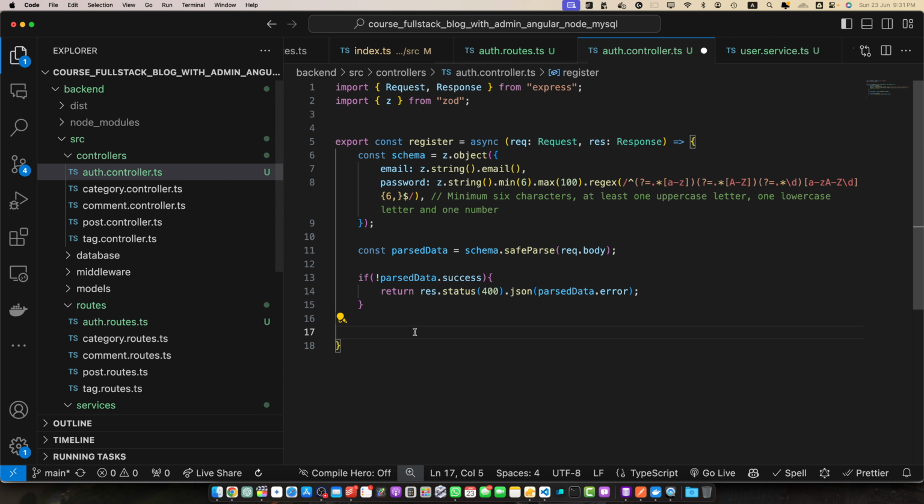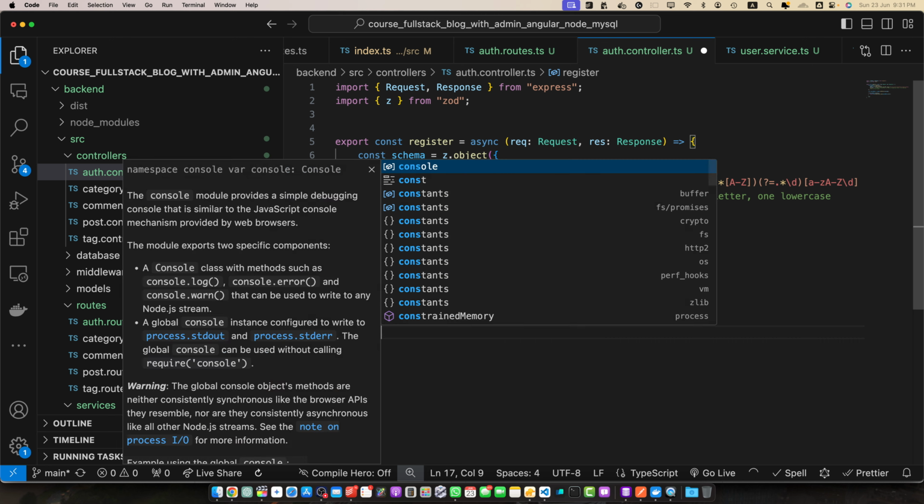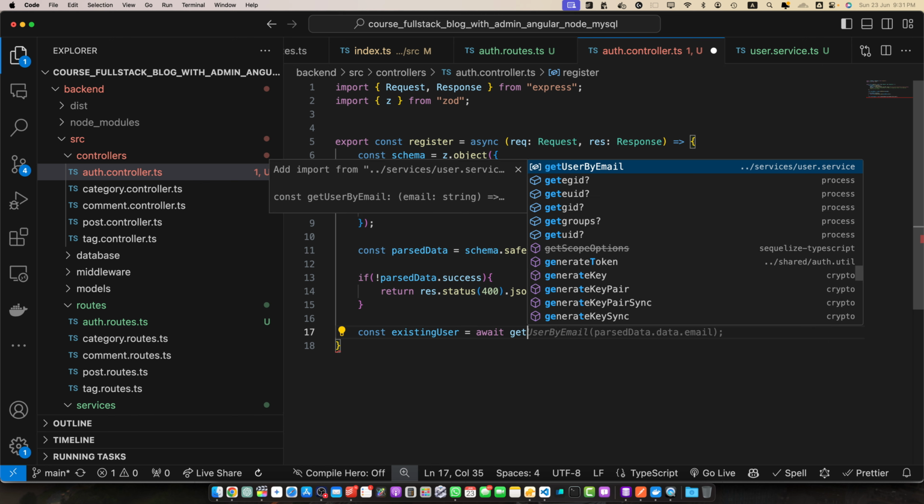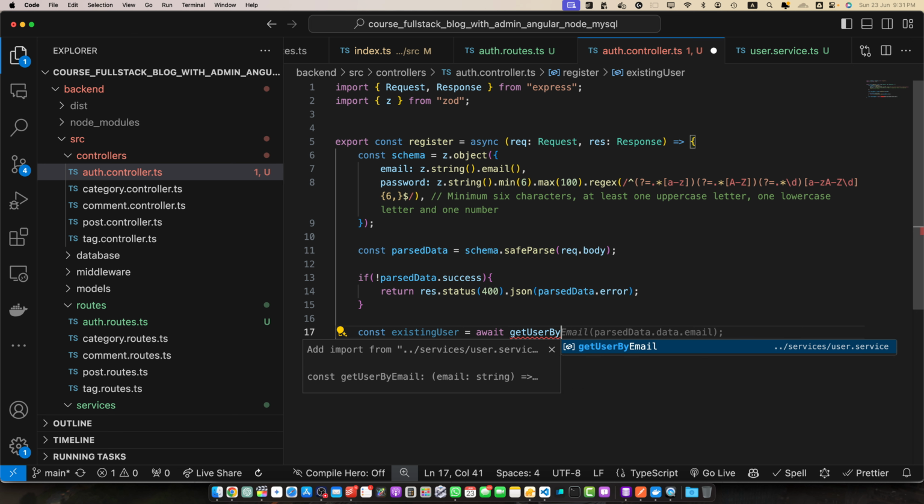Now in the auth controller, I will create a constant existingUser equal to await getUserByEmail. So if you are using VS Code, you may see this suggestion. You just click on that.